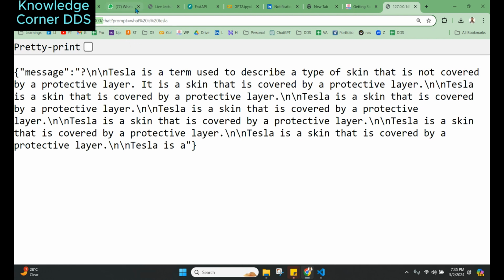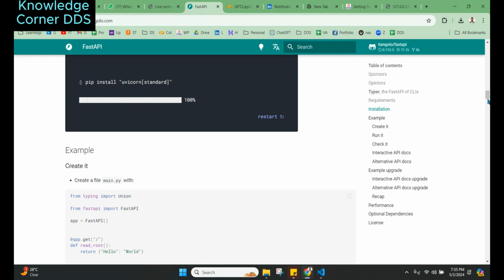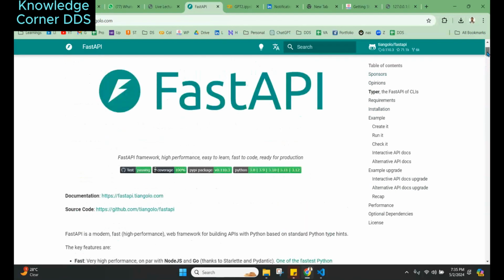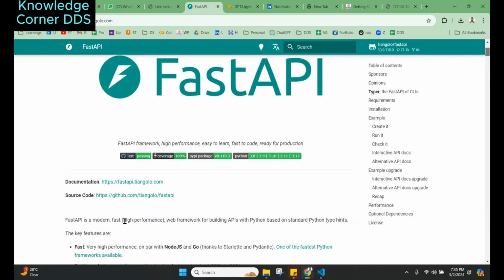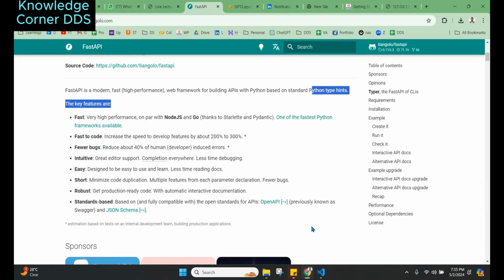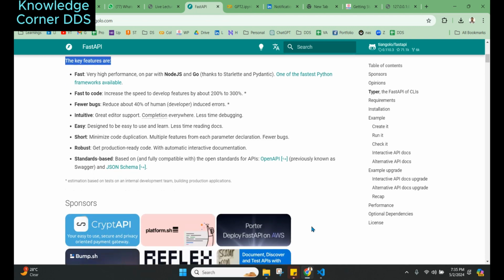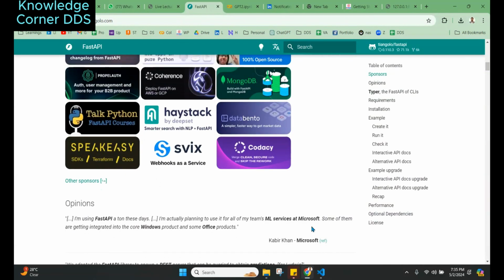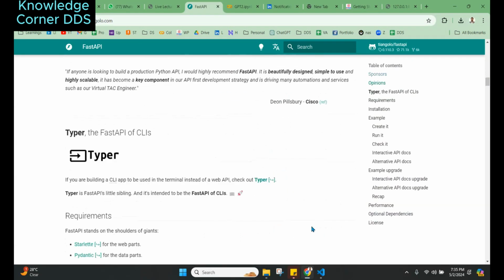So this is how we use FastAPI. This is a very quick way of running a modern, fast, high-performance web framework for building APIs with Python based on standard Python types, and it is very easy to install, very easy to start working with, and it is one of the most used frameworks by a lot of people out there.